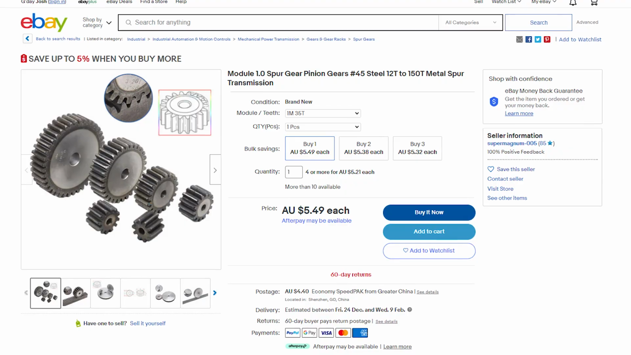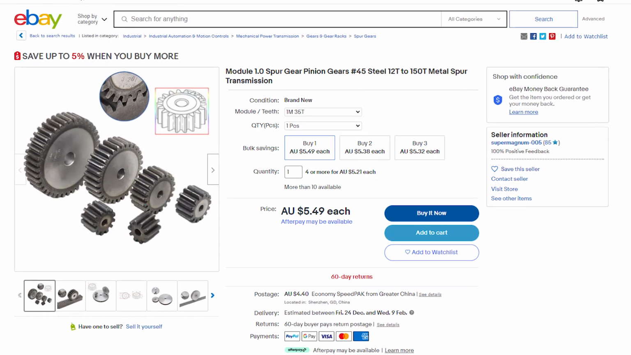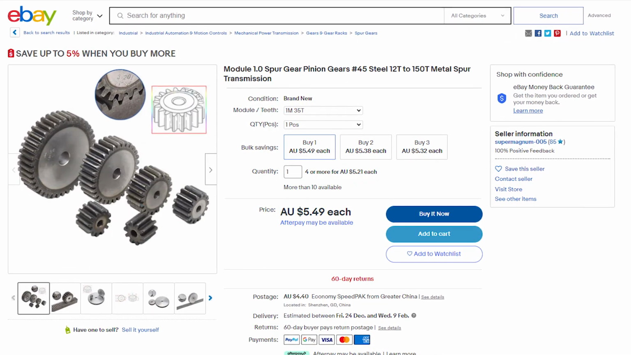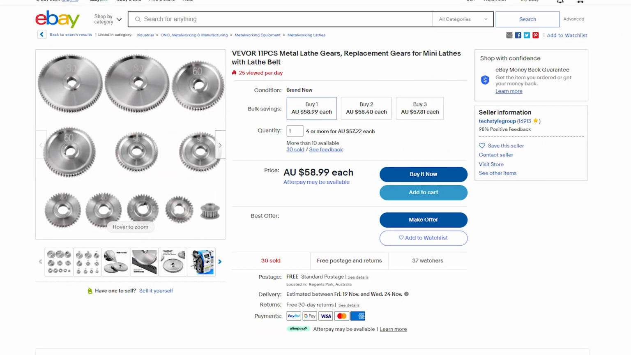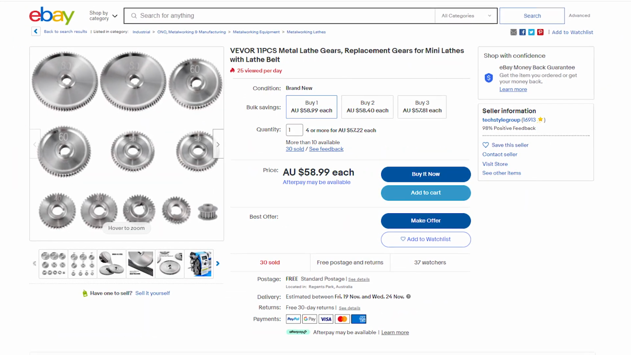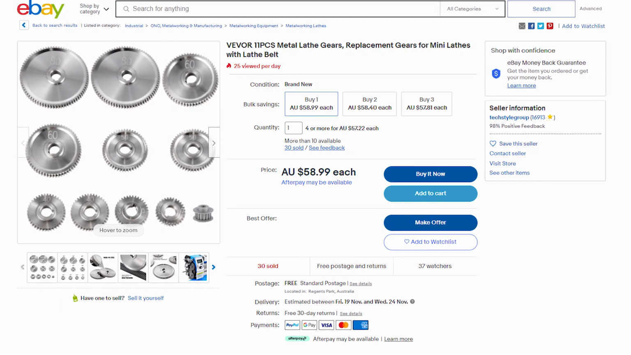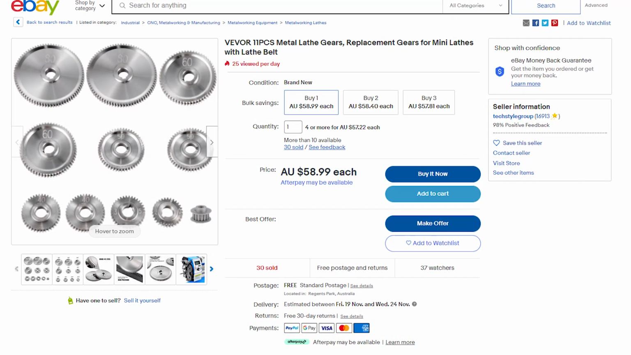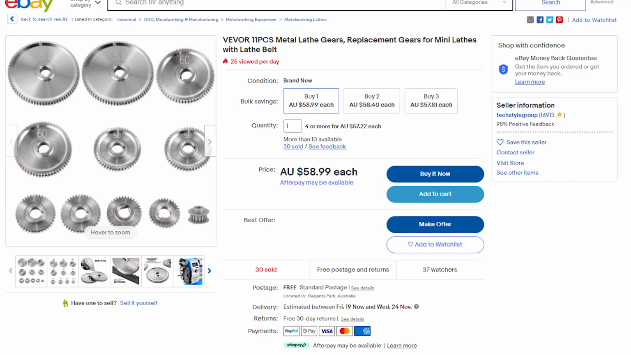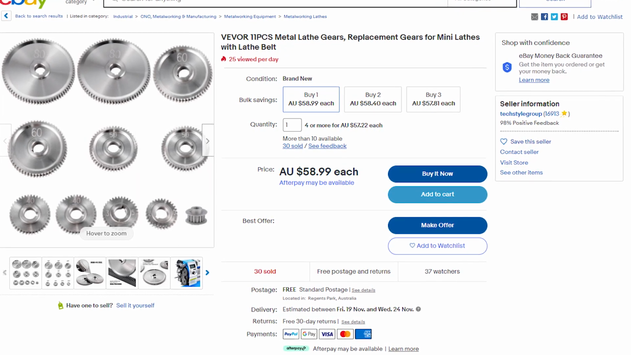Now, I can go and buy a replacement 35 tooth module 1 gear on eBay for about $10. A full set of replacement gears, which are very common, would set me back around about $60. So that's about $6 a gear. That's a factory made steel gear with a keyway already cut. I think that's pretty reasonable.